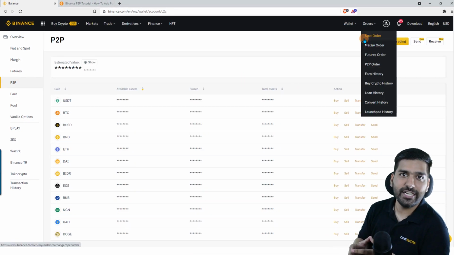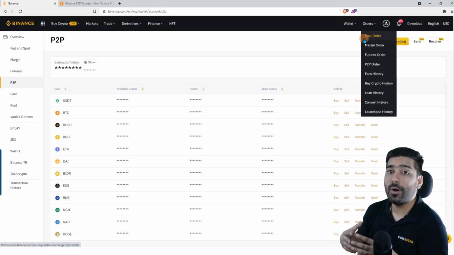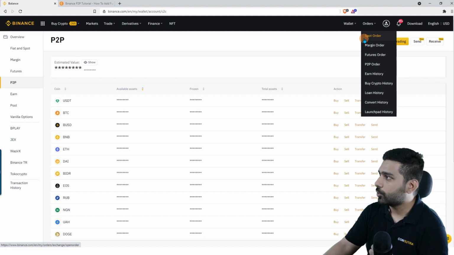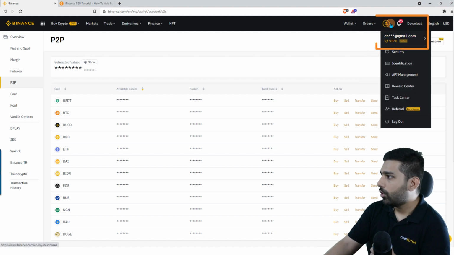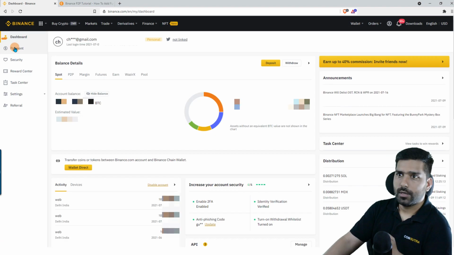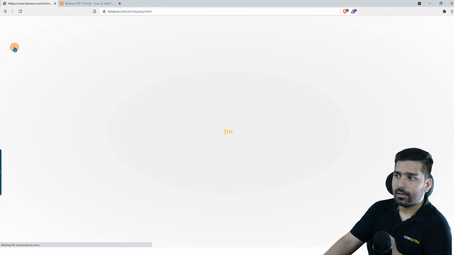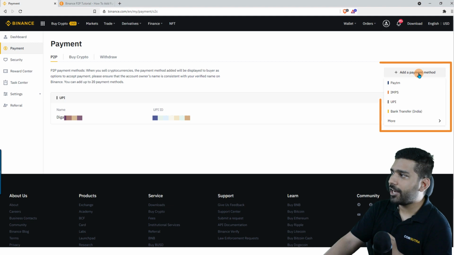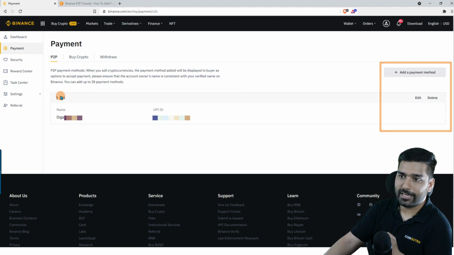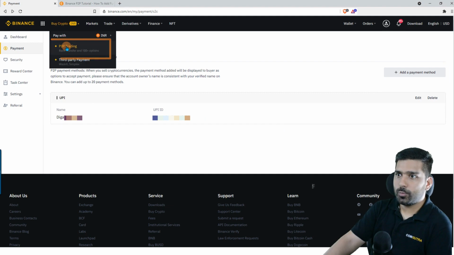Before selling my USDT on the P2P market, I'll first have to add a payment method to my dashboard. So let's go on dashboard, click on payment, and then you can add your payment method from these options. I have already added it. So let's go to the P2P market.